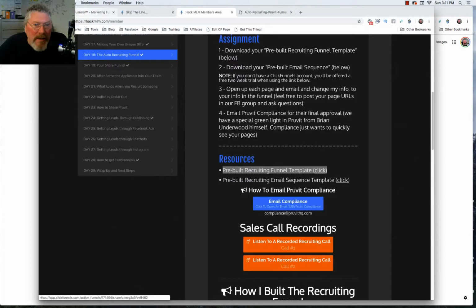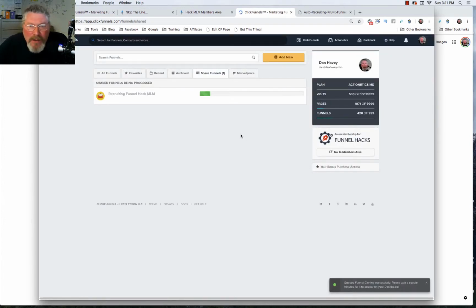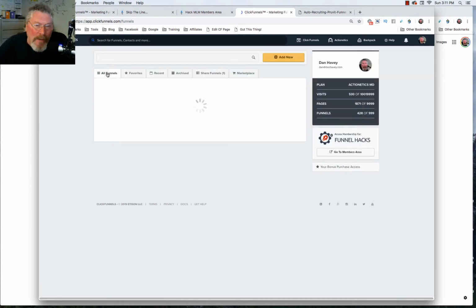So now let's get back out of this incognito window and click on this, and let's see what it looks like as it goes into my account. Yours will look exactly the same once you put in your credit card and sign up. It says right here, shared funnels being processed, and you can view the funnel by clicking right here. But now let's look at all funnels, and I'll show you where it shows up. You should, of course, only have one funnel in your account, unless they put in some free funnels for you ahead of time.